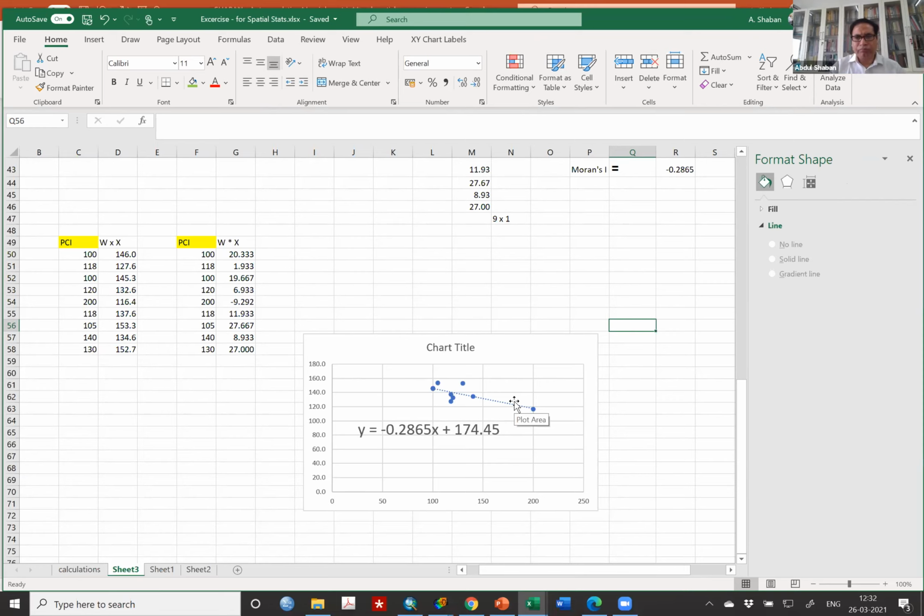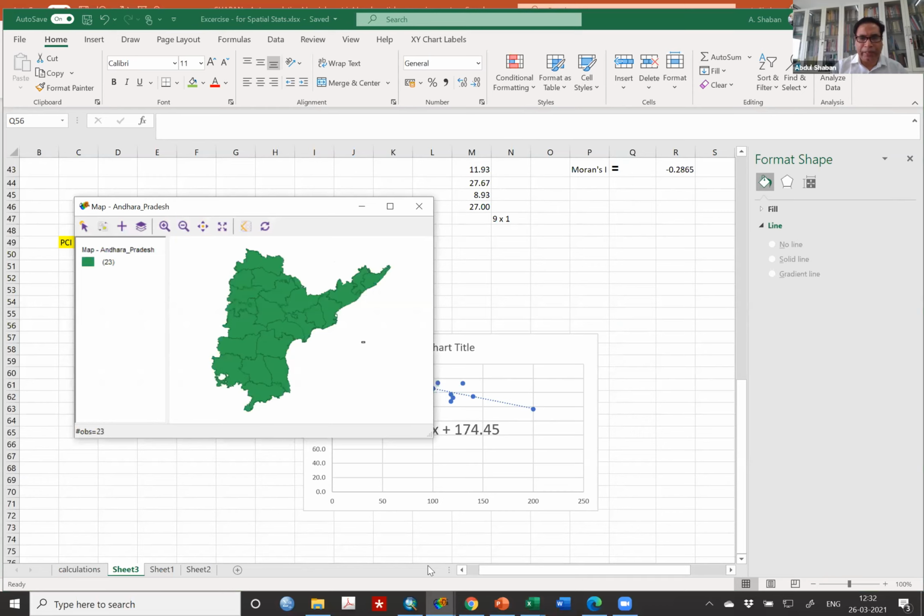From here, I am moving to Geoda in the interest of time, so that all of you can look at it. So you got the Moran's I value. It is a negative correlation. So all of you can interpret this. Now I'm moving from Excel to Geoda. I'm sharing the Geoda screen with you. I've opened all your data.